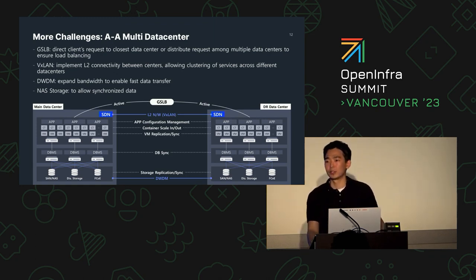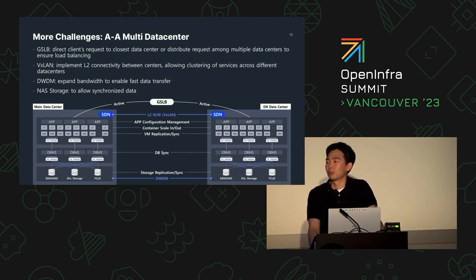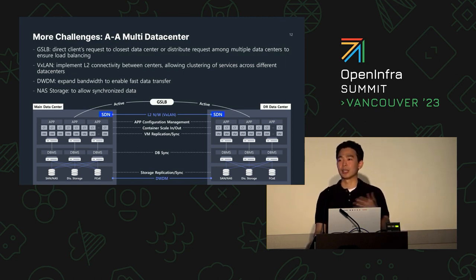And then third is DWDM. Because you have large amounts of data to be transferred between data centers, you need to be able to expand and manage the bandwidth and the network connection. And lastly, you want to have storage that is able to support active environments. NAS storage is one of the storages that we find very flexible when you're utilizing it for active environments. Service continuity is very crucial, so you don't want to have any downtime when you're transferring the data between the data centers.